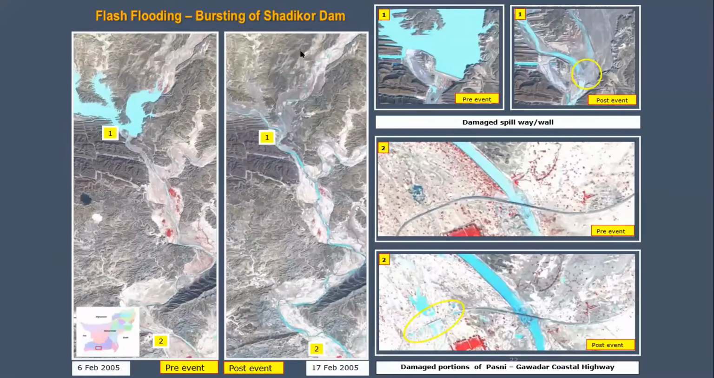This is an example of a flash flood at Shadiko Dam. There was an event in Gwadar in 2005 in which the spillway of this small dam was broken. This was the pre-event image, and after the spillway and wall were damaged, all the water of the dam was released through the river channel. This event also damaged portions of the Pashni and Gwadar coastal highway.